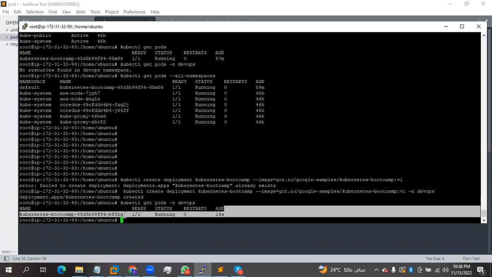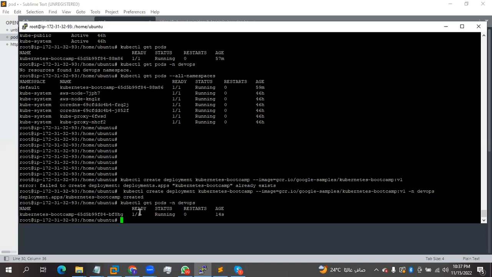If you look at this now, what we actually did was create the deployment. I told you deployment is actually for managing pods. It's an advanced version of a pod. So inside a deployment, you have your pods. You use your deployment to manage pods. Now, instead of getting pods, let's get deployments.